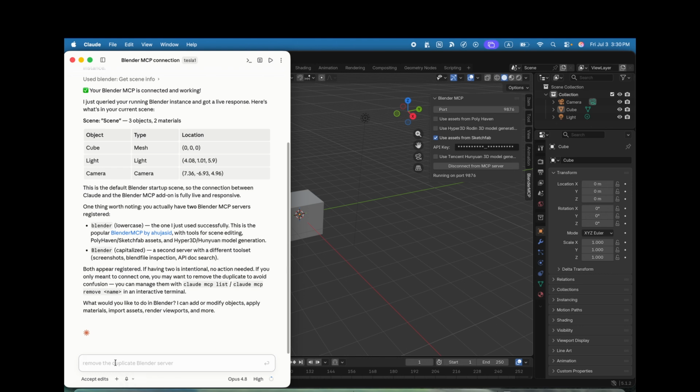Now let's head over to Claude Code. For this demo, we're using the latest model, Fable 5. Let's select Fable 5 right here.